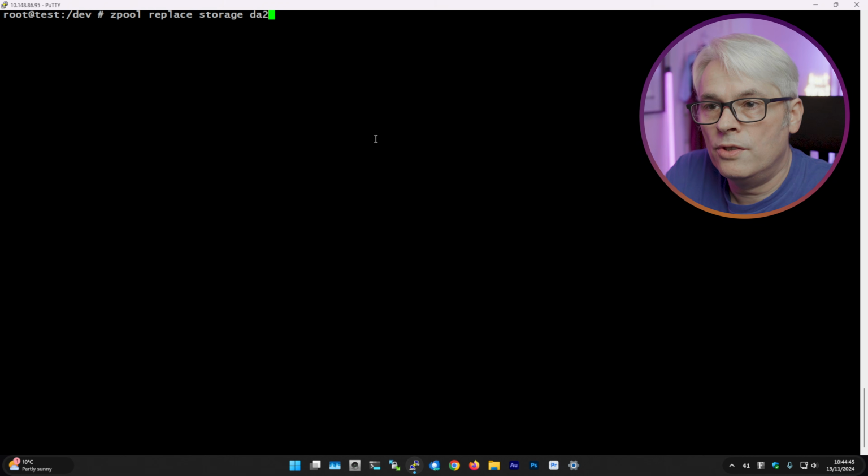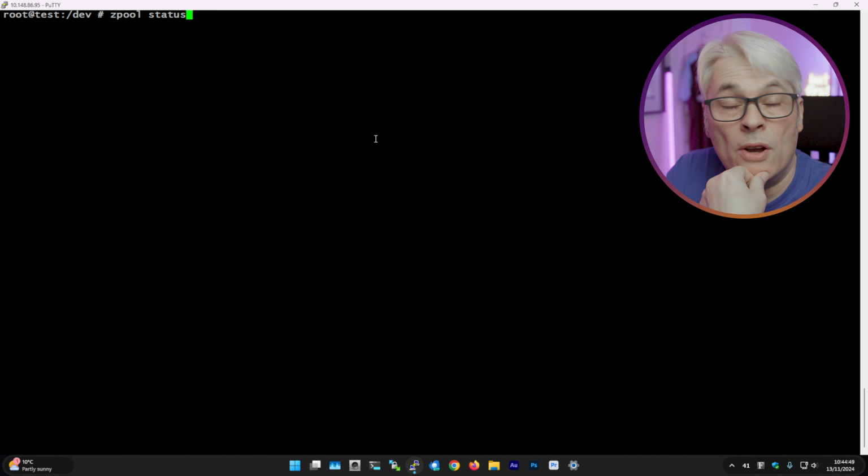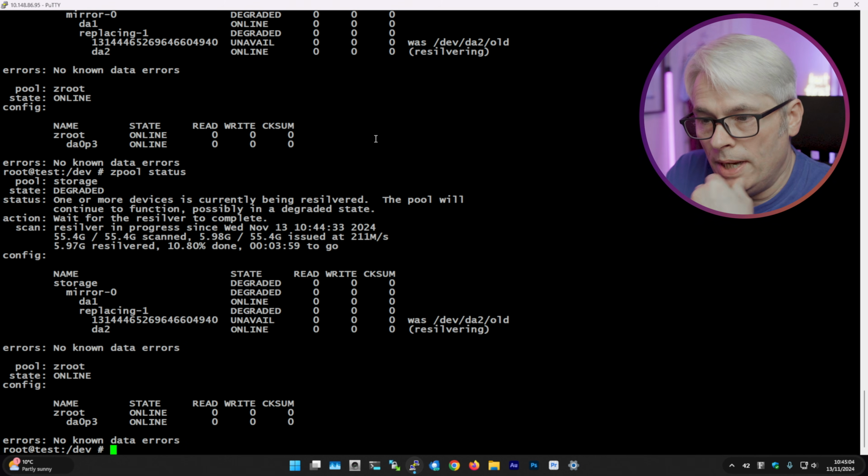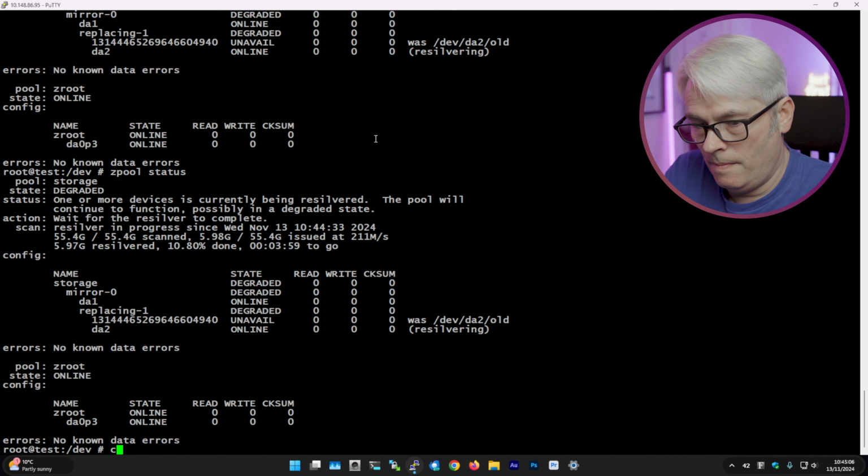And there we go. What that has now done is taken the new disk and put it back into the pool. So if I do a zpool status, it will show me its resilvering process, hopefully. There you go. It's resilvering and it's done 5%. Now, it says it's going to take 3 to 4 minutes.